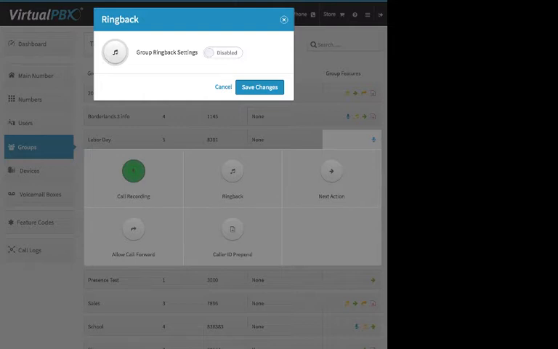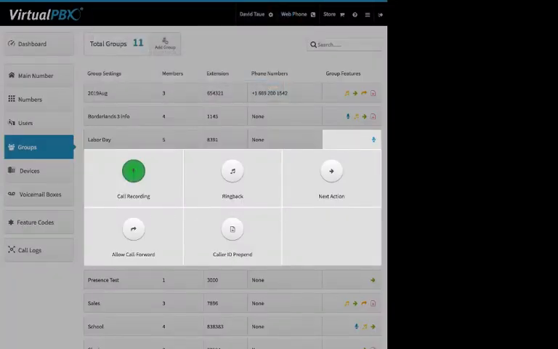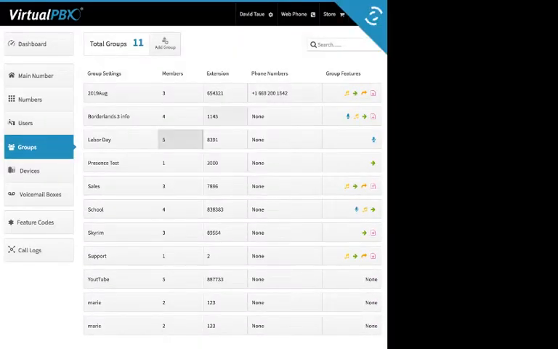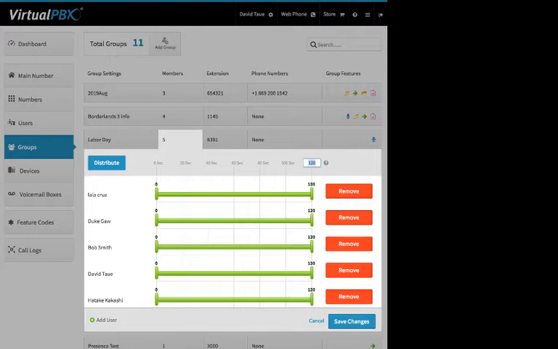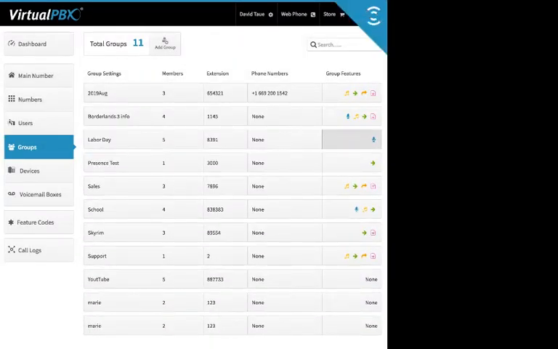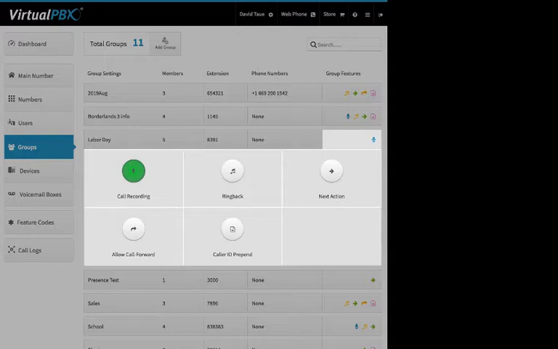The main thing to remember is that you want the ringback duration to match the ring timeout of the group, right? So 120 seconds, I want to make sure that hold music file, the ringback music file, is at least 120 seconds. They're not going to hear the whole thing, hopefully, because my staff members will pick up the call before that, but at least they have something to listen to.